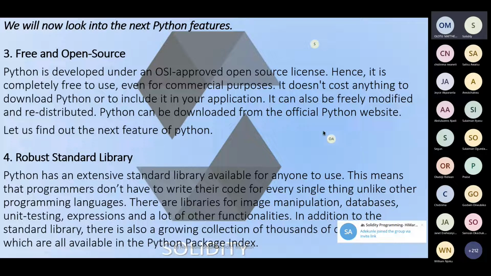There are libraries for image manipulation, databases, unit testing, expressions, and a lot of other functionalities.